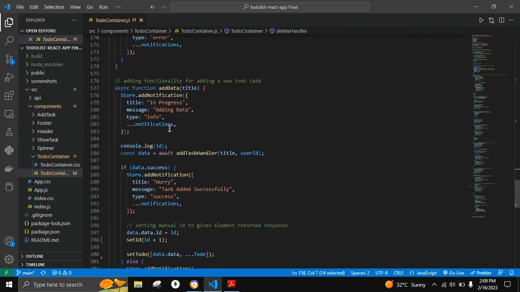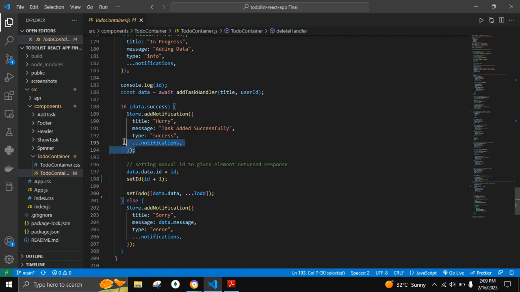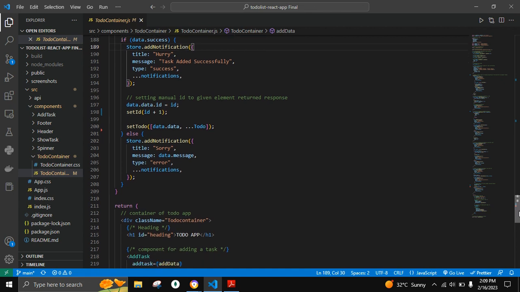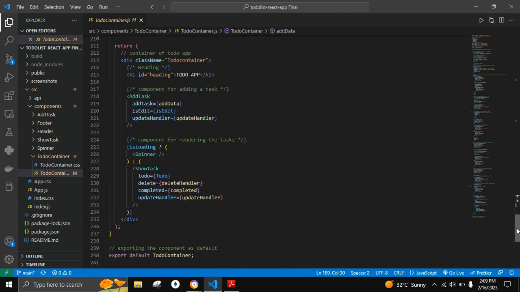This add data function is used to add a new to do task. Here we are displaying, if we have successfully added the task using the add task handler method, then we will show the notification as added task successfully. So this is the method to add a task particularly.